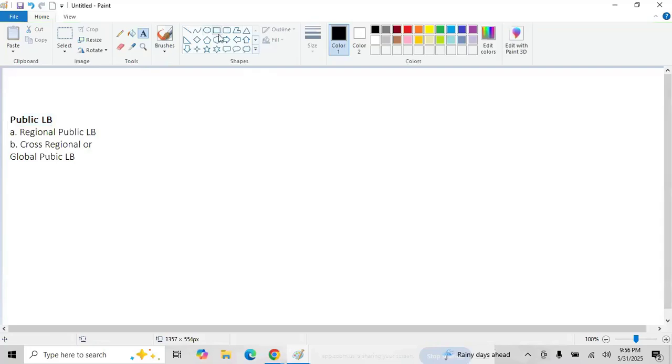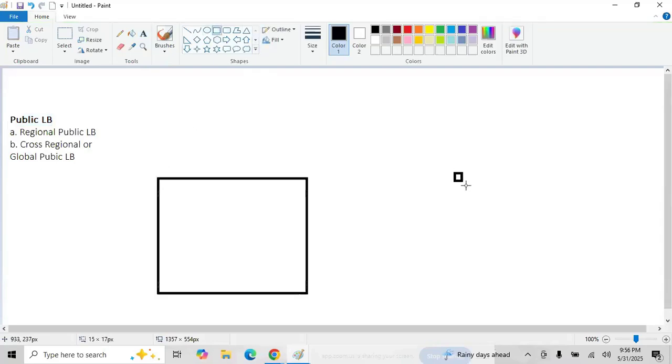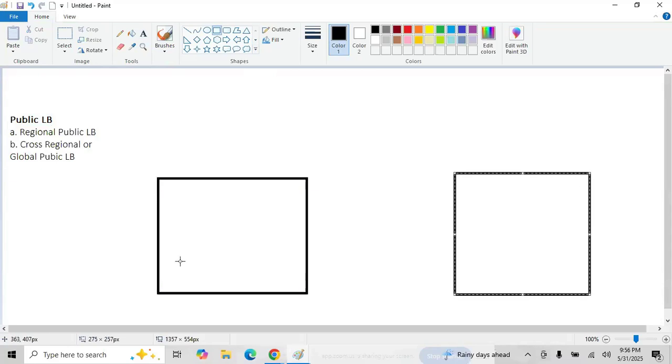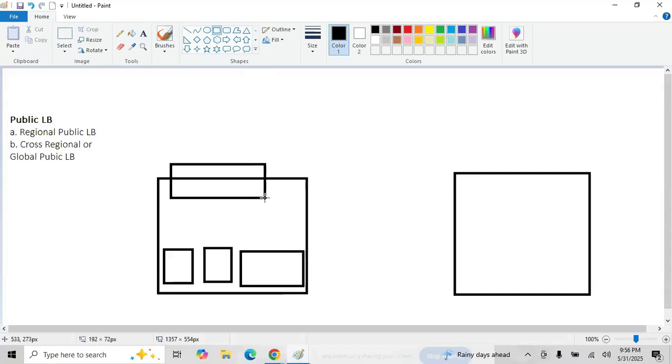So let's say this is our network. This is one more network. Maybe in this network we have got two machines. Maybe they are getting IPs from the subnet. Here we have a public load balancer. Maybe here we have some laptops.